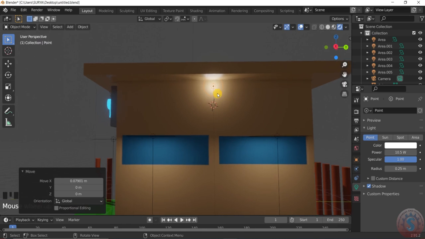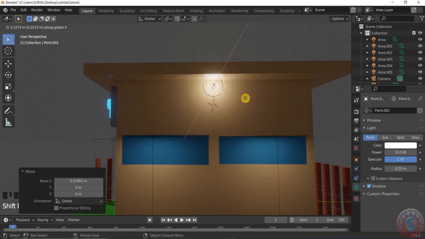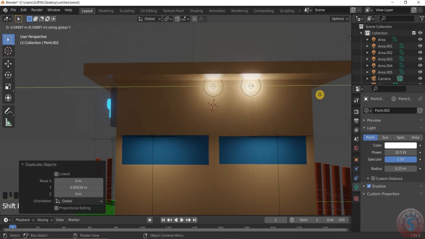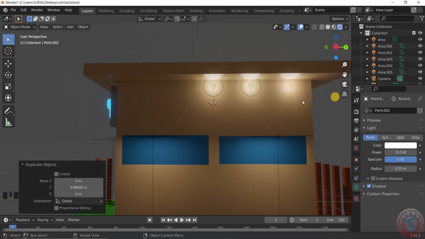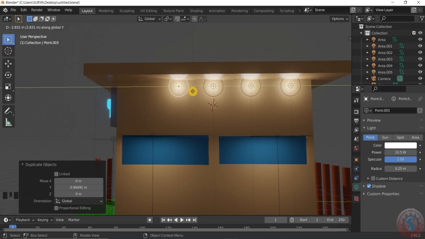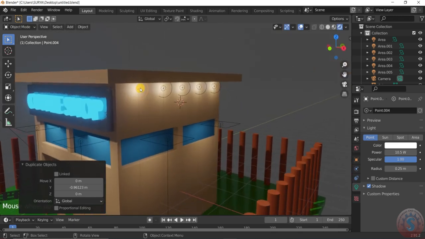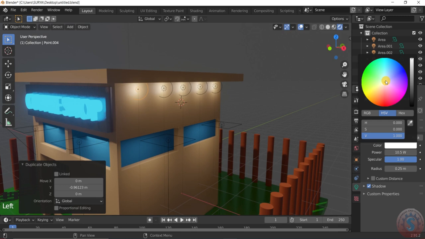And then after, I want to give the Shift D in the X, Y direction, to give multiple lights. Shift D, in the Y direction, shift D, Y direction. Like this you can give the lights. You can also change the color of the lights to blue.